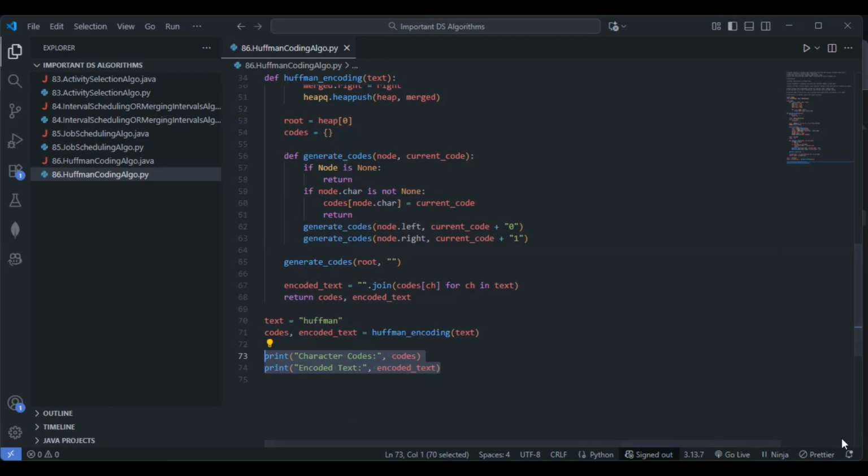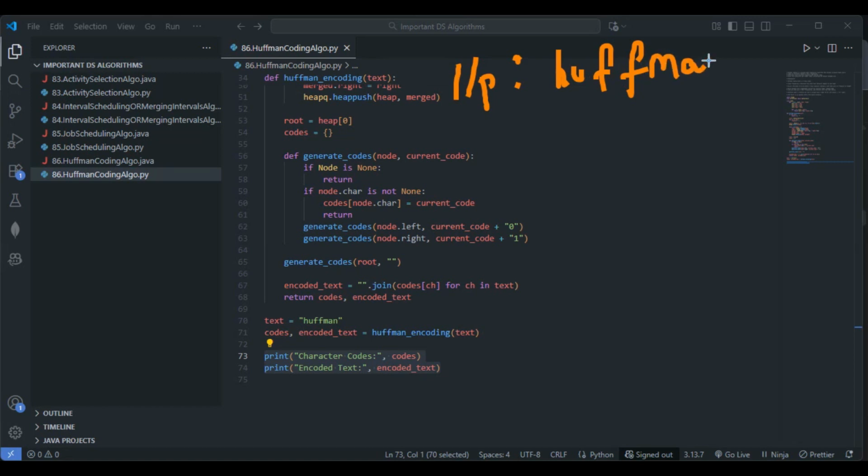Now, what is the output that we need to get actually? So let's discuss the output part. We have a complete understanding of the algorithm now. For the input, we are going with Huffman. The text we are considering is Huffman, and the output that we need to get here is the character codes. So let me write it this way: character codes. What are the character codes?